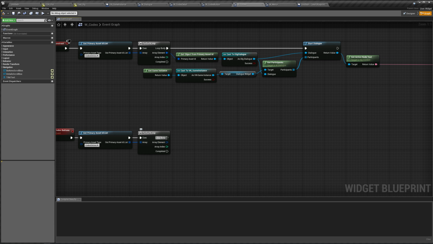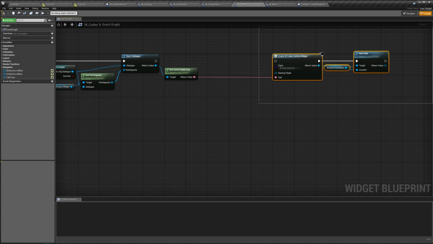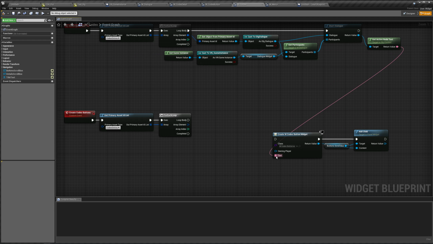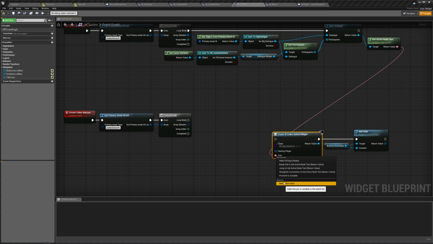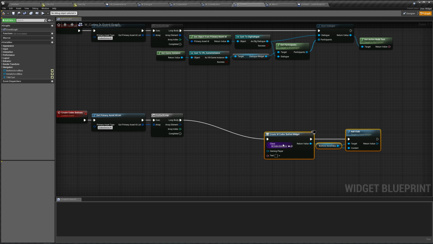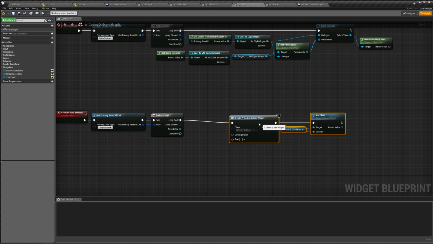And over here, when we create the codex button, let's just move this down. We don't actually need to send in the text because it's going to update automatically, so we can break link to that. And we're just going to have blank text. It doesn't really matter. Create a codex button like that.